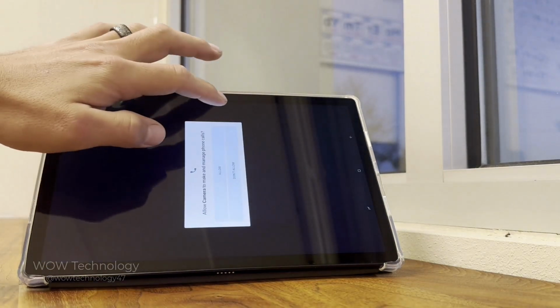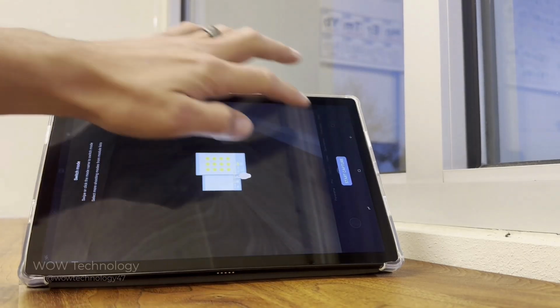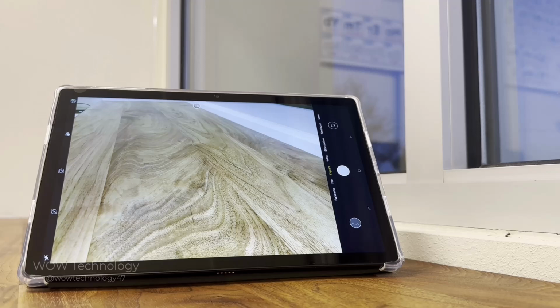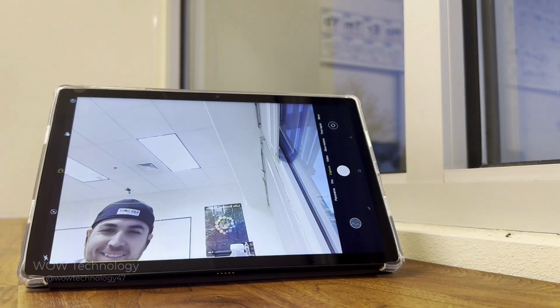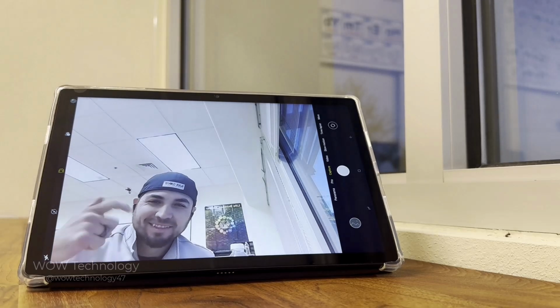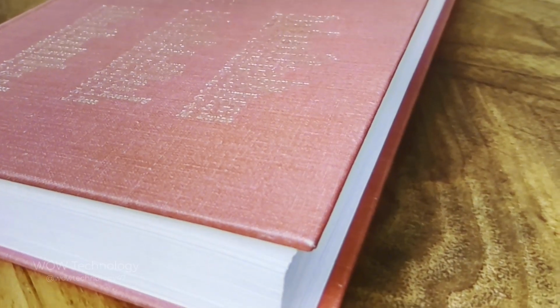Both the front and back cameras on the T10 Plus are great. The back camera is 13 megapixels, and the front camera is 8 megapixels. If you work from home and make constant video calls, this tablet will be perfect for you. Here's a look at both the camera quality and the screen quality on the T10 Plus.